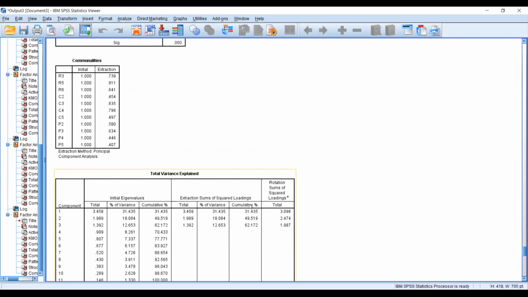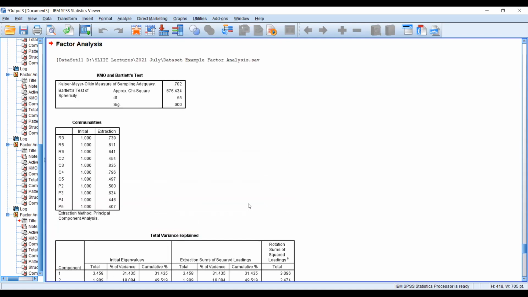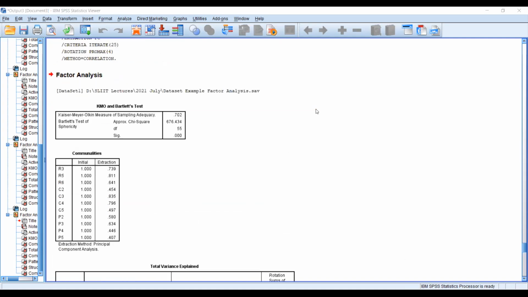Okay. Now, let's look at this KMO value. I told you I will come to that point later. Now here, the factor analysis conditions. Okay, factor analysis conditions. What are the conditions?